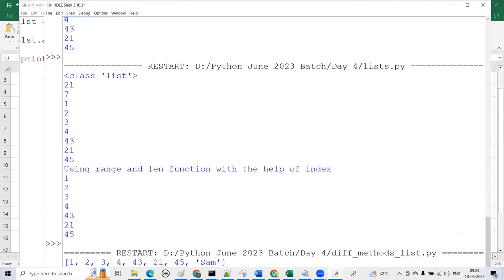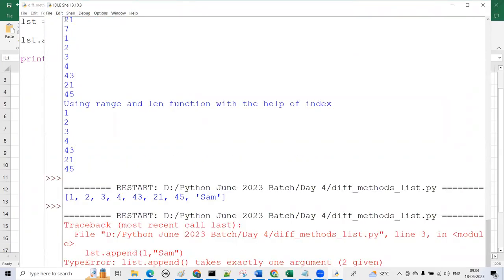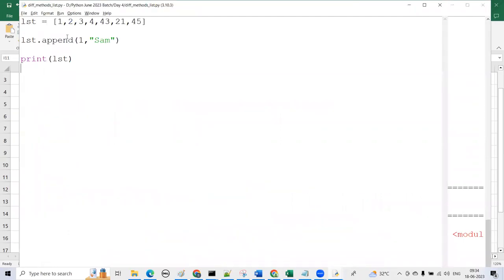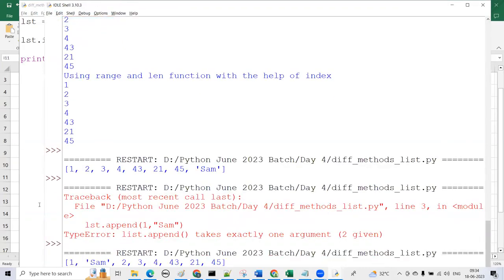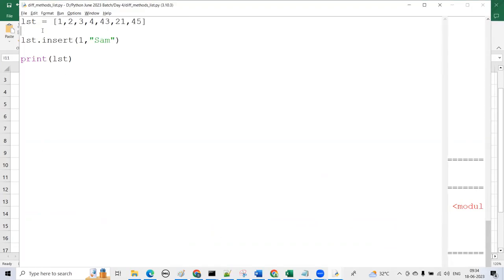I will run it again. Append takes exactly one argument. Okay, I haven't changed the name, guys. Instead of append, I have to give insert here. Insert. Okay, so once Sam was inserted at the second position, the rest of the elements are shifted by one place. So just now we saw two methods. One was append and one is insert.